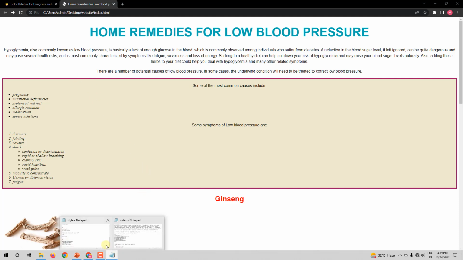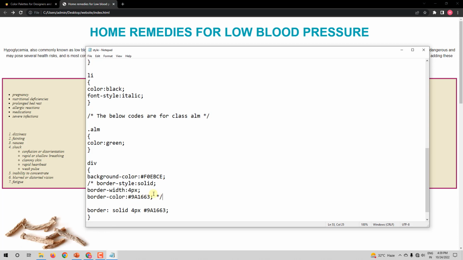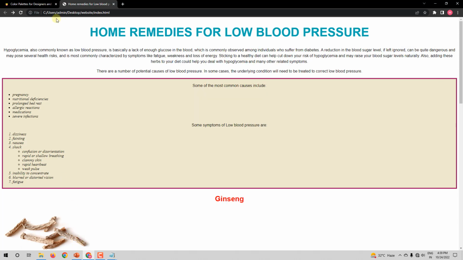So instead of mentioning like this, style, width and color, you can mention all three values in a single line like this, and that is for border. So I'm mentioning border style here, border width here, border color here. So this gets you the same result as this gets you. So let me change the color and show it to you.